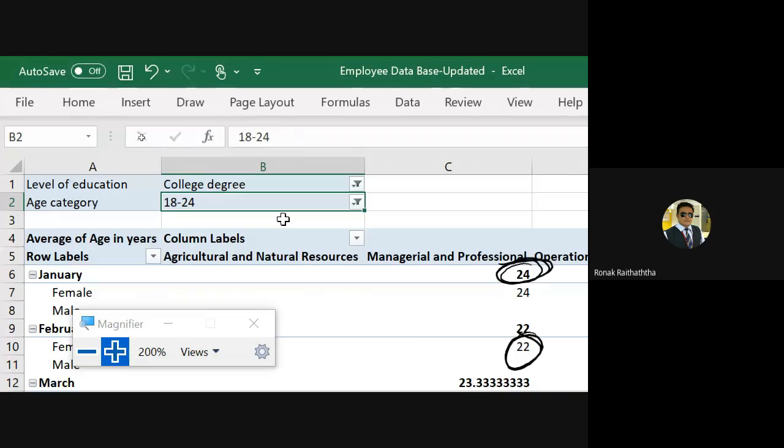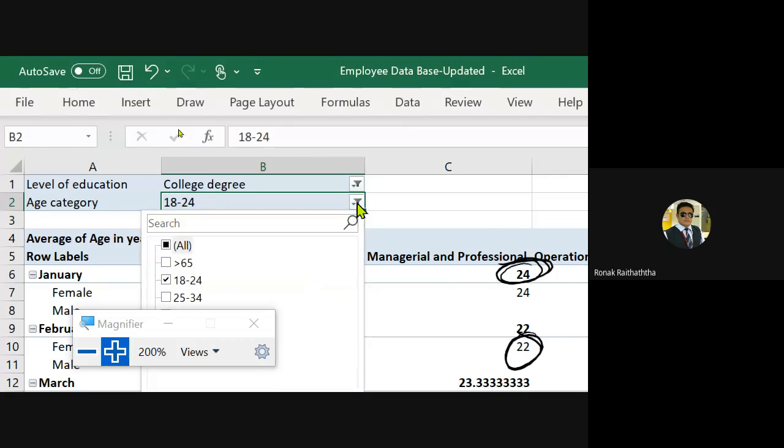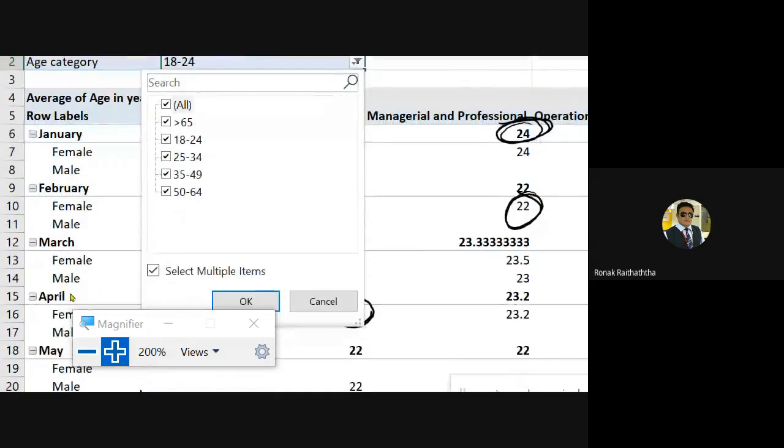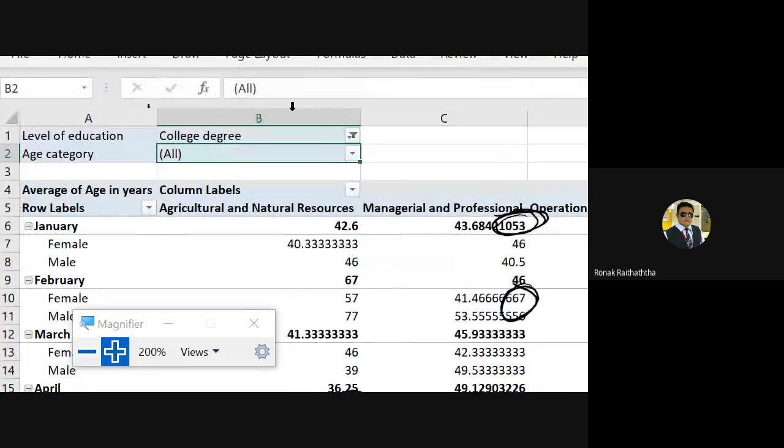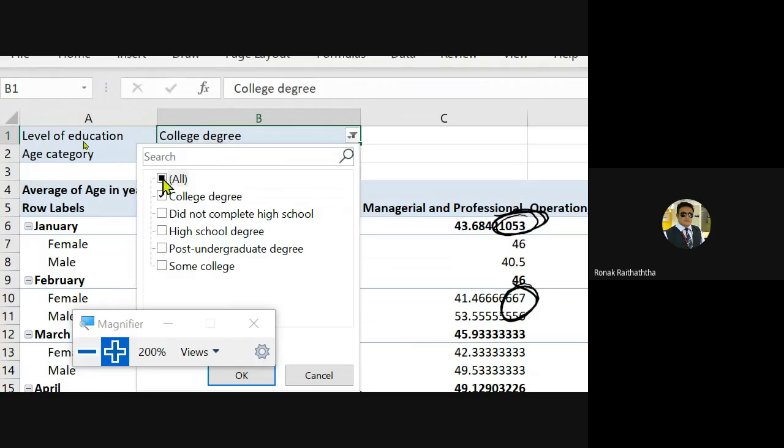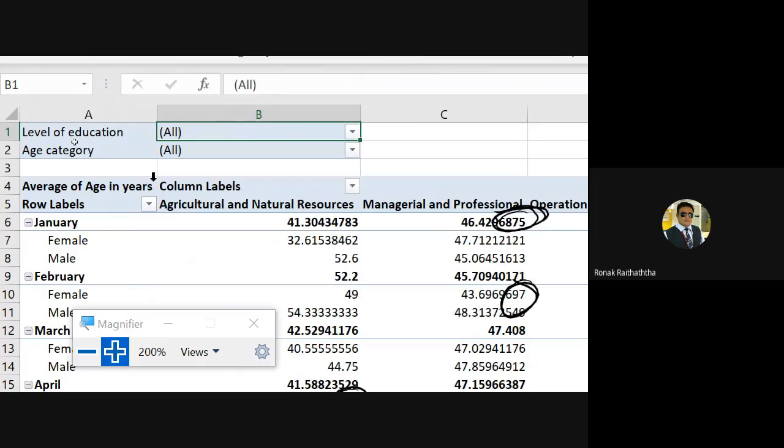Now let me remove this filter. How can I remove this? You may click on this, select all, that is one way, press OK. Again, go to the first one, click on this filter, select all, press OK. So both the filter of level of education as well as the age category are removed now.